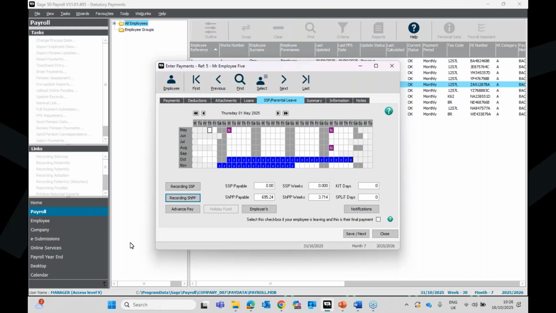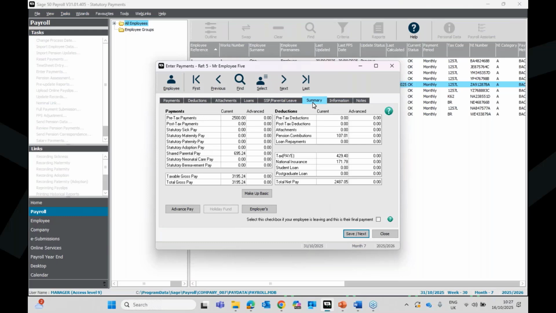Now, this will show as a lowercase r, very similar to how SSP would show as a lowercase. What will happen is when you update your records, they will turn to uppercase once they've actually been entered in. So once they've been saved and processed, it will make that change as you process along. So I'm just going to save that within my enter payments. Now, if we go to the summary tab, you can see I've got some shared parental pay being paid out there.